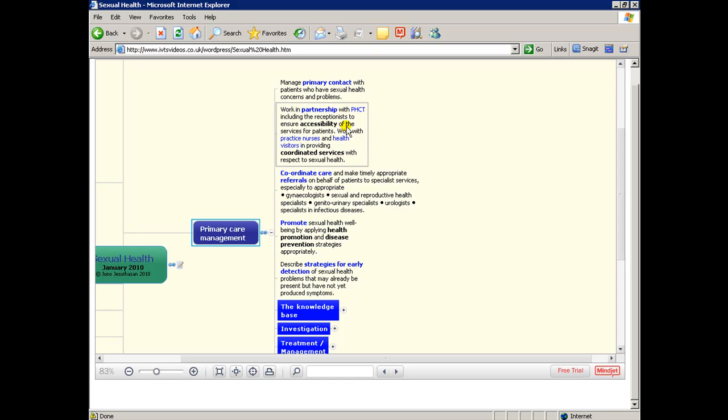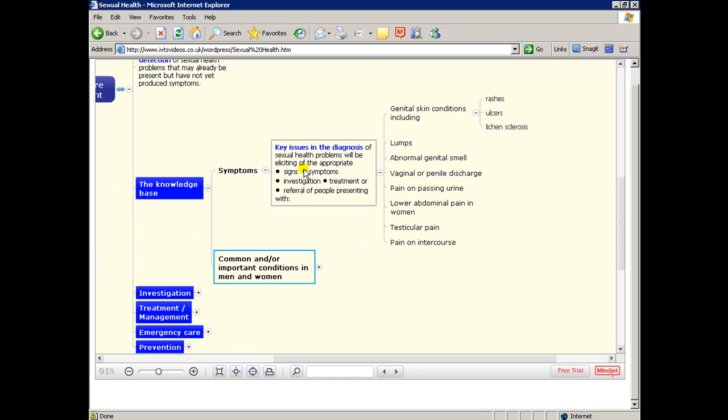contact, working in partnership, coordinating and referring care, promoting sexual health and strategies for early detection of sexual health problems. The symptoms are pretty much the ability to take an appropriate history and to pull out and manage these symptoms. And we'll look in a minute how you can use the map to fulfill these needs.